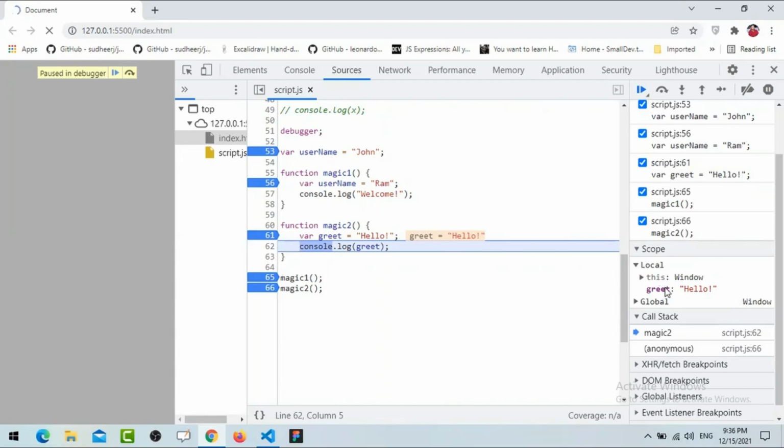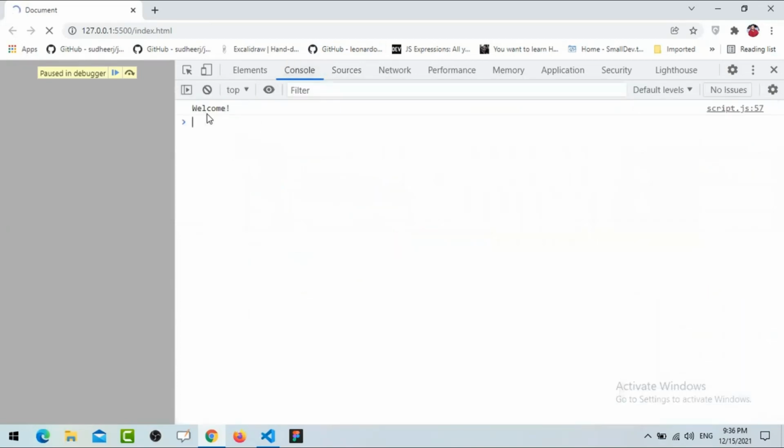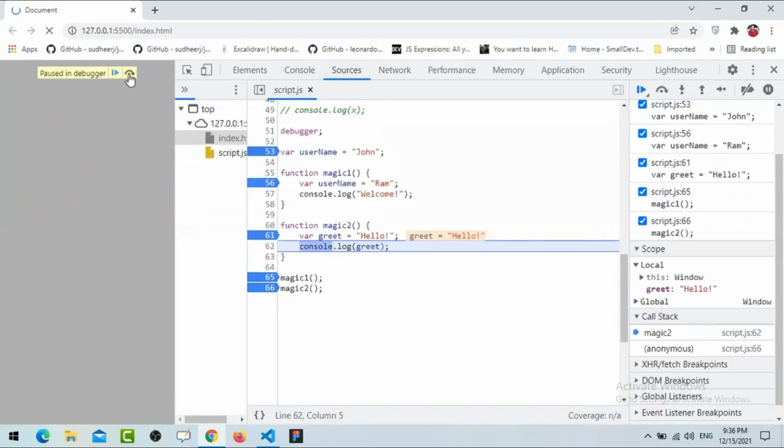Now observe here in the local scope, still we are in magic 2. Here we have console.log. And what is the value of greet? It will check in this environment first. If it is not there, then only it will go for the global scope, that we will see in the scope chain. Don't worry about that. So here it is going to print the value of greet. Right now, if you check the console, we have just welcome. We are going to execute this one. Once we execute it and there is no other line for that function, here you can see the returned value as well.